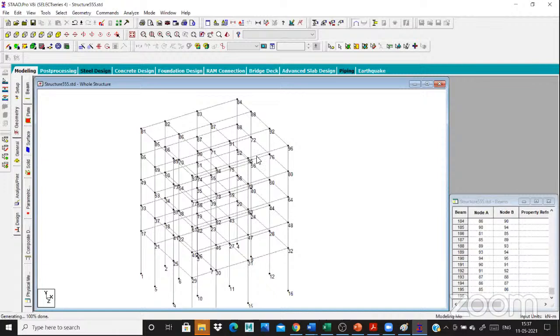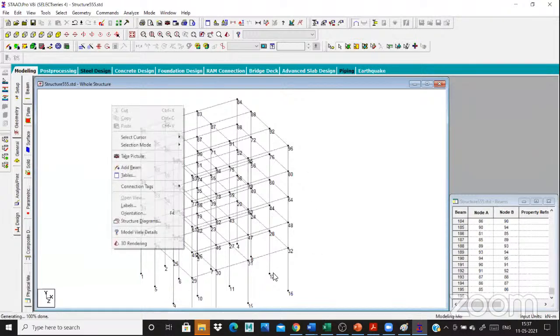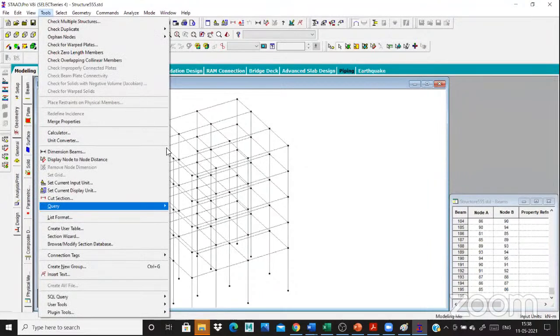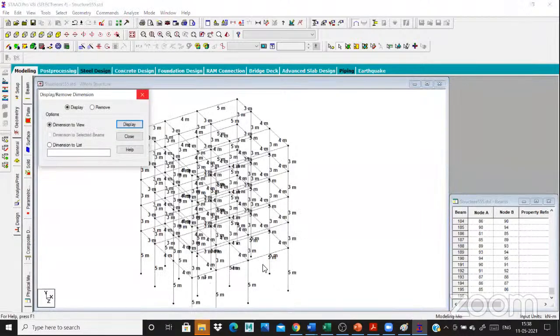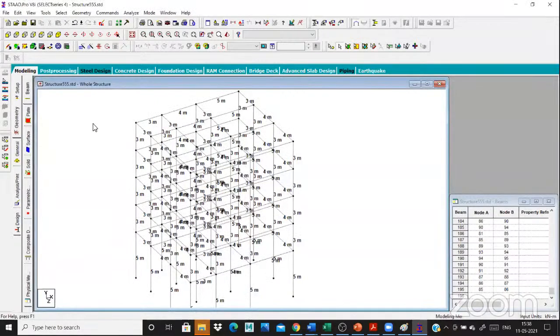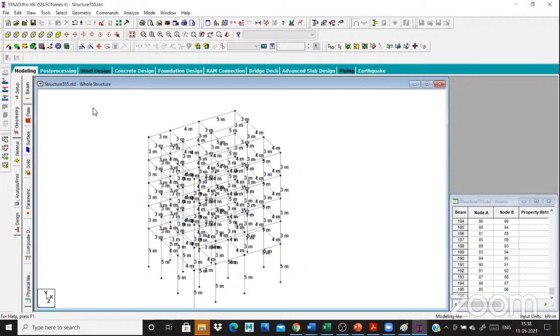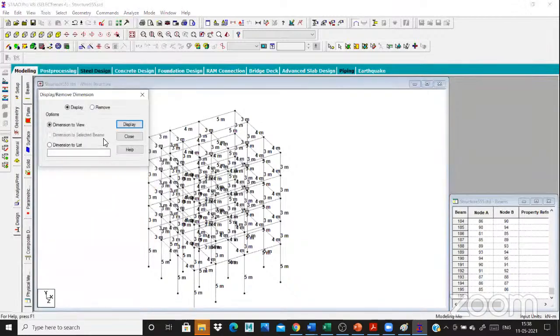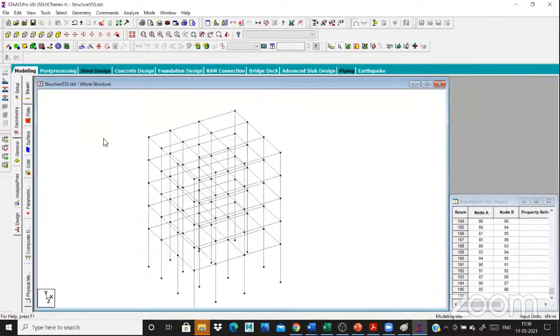Okay. And check the dimensions also. First of all, go to labels, node numbers, apply and hide this. Go to tools, dimension beams, display. Okay, check the dimensions. This is 5 meter, 3 meter. This is already 3 meter, 4 meter, and 5 meter. You check this. This is correct. Simply go to tools, dimension beams, remove. Okay. Now the first step, the modeling step, is over. I simply created the 3D model in STAAD.